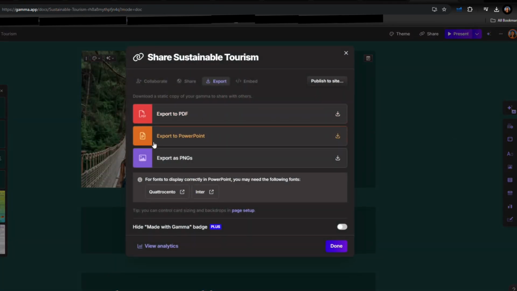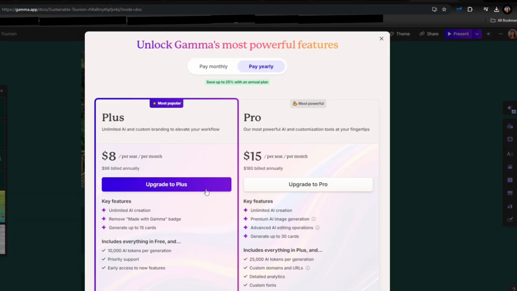A new pop-up window will now open up. Scroll down to the bottom of this pop-up and you will see an option to toggle off the watermark. By default, this option is turned on, so you need to toggle it off. To do this, you will be prompted to select a paid plan, but take note that they also offer free trials, so make sure to watch out for that.